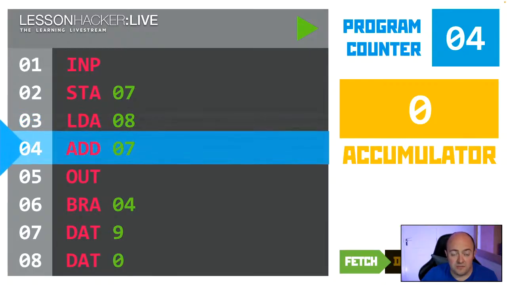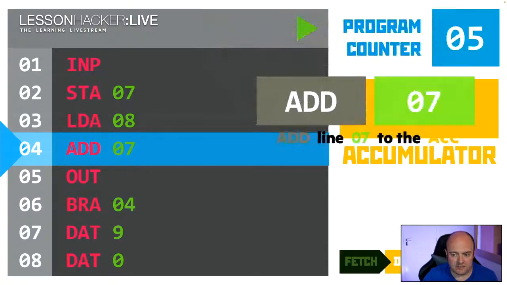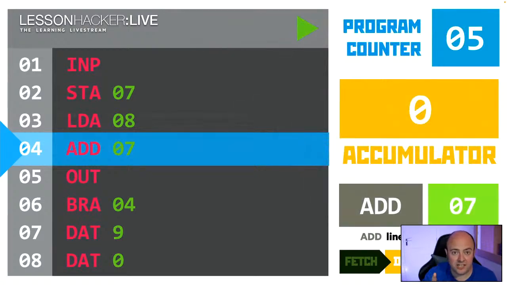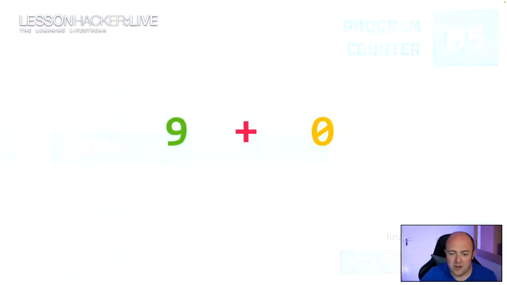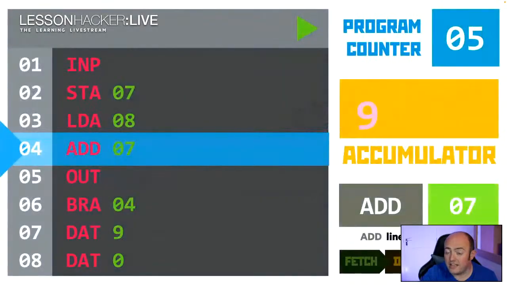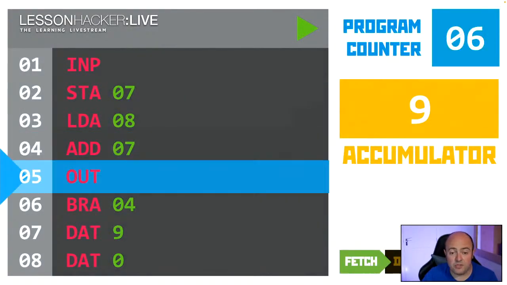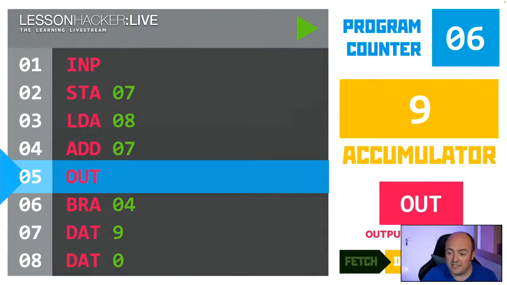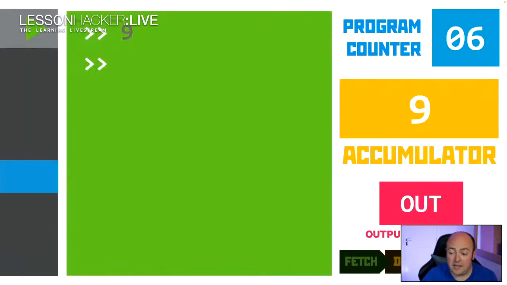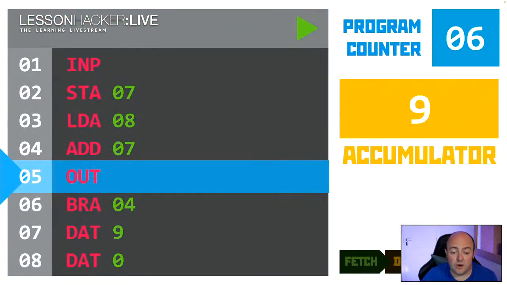Now, this one confuses most people. We're not saying add 7. We're saying add from location 7. And that's the really important distinction here. We're adding from location 7. So we're adding this. We're doing 9 plus 0. The answer, of course, is 9, and that goes back into the accumulator. Our next thing is out. That's output. It's going to show whatever's on the accumulator on the screen. So we're going to get a 9, and then we're going to go to our branch instruction.